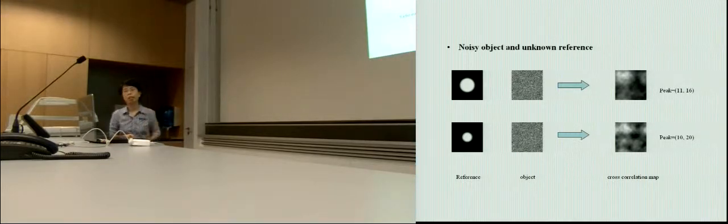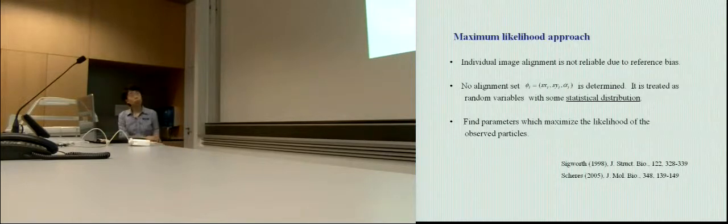It's not very reliable. So when we do the alignment and put together 1,000 or 10,000 of these aligned images, what is the result? Nobody can control it. I think we can hardly tell whether the result is the real thing or not, because individual image alignment is not reliable due to the reference bias.